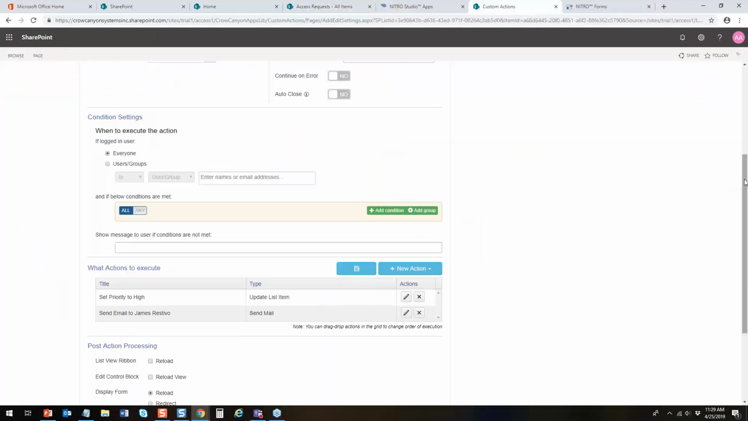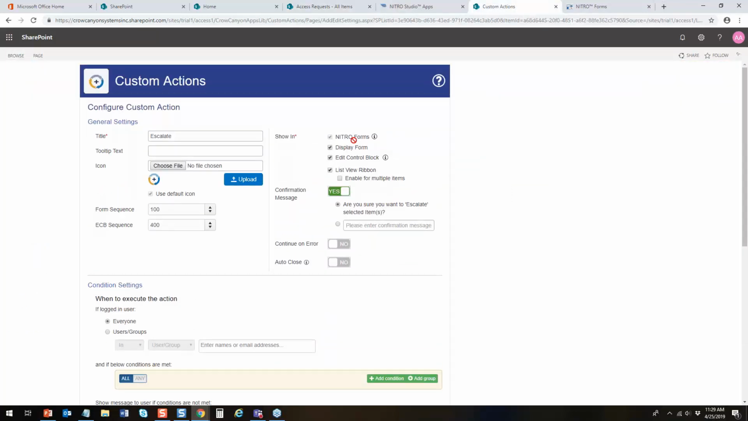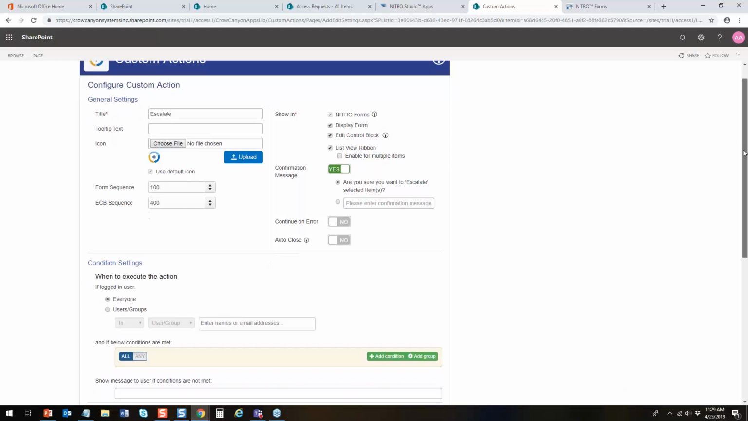So there are all kinds of different places that you have choices of where it's going to show when you're creating the custom action, and that's set up in the custom action right here. It's going to show up in the NITRO form, display form, the ECB, or the list view ribbon. And for this escalate action, you can put a tooltip on it, change the icon, set what sequence it is in the ribbons, and have a confirmation message. And this is all the custom actions that are done.